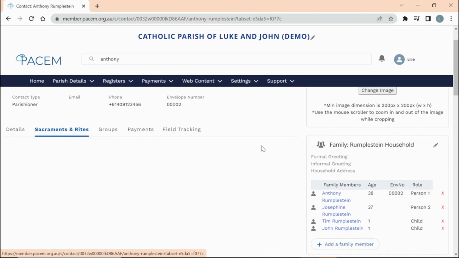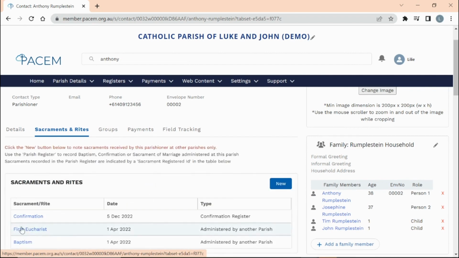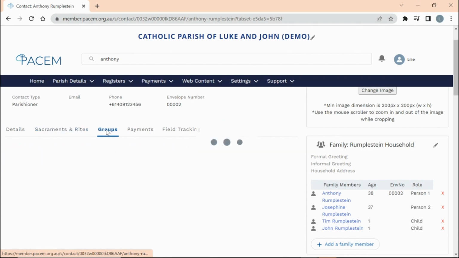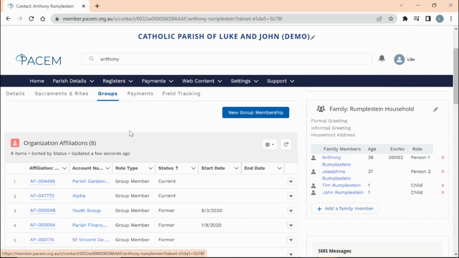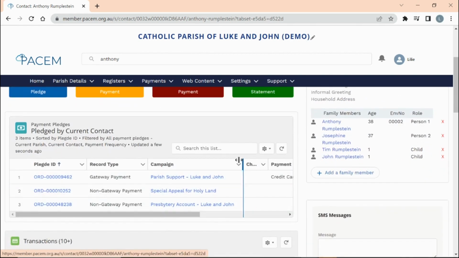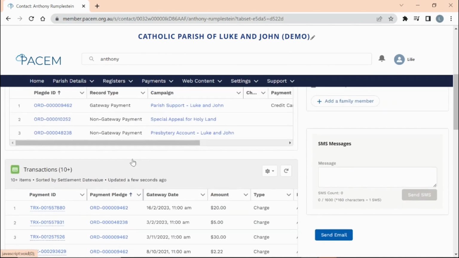On the Sacraments and Rites tab, you can see sacraments and rites received by that contact and where. For instance, this contact shows they have received the sacrament of confirmation at our parish of Luke and John, as it lists that the record is in our confirmation register, but has received the sacrament of First Eucharist and baptism at another parish, as it is listed as administered by another parish. You can also see which parish groups a contact record is part of and assign other groups to this contact. On the Contact Records Payments tab, you can see the contact's pledges and payment transactions.